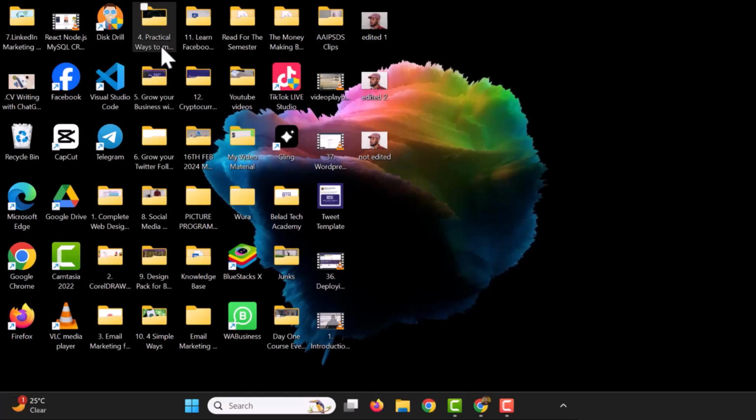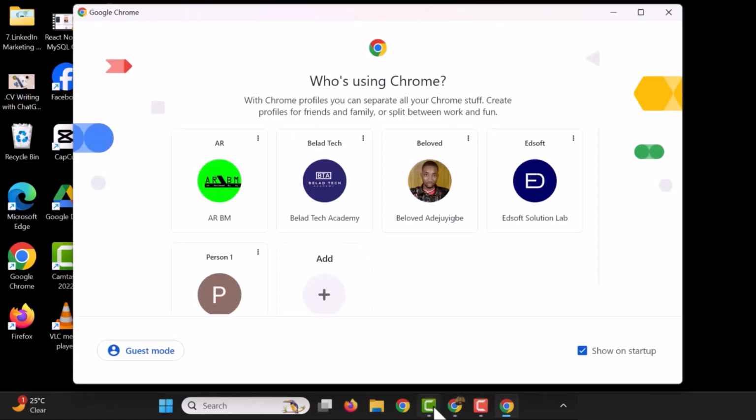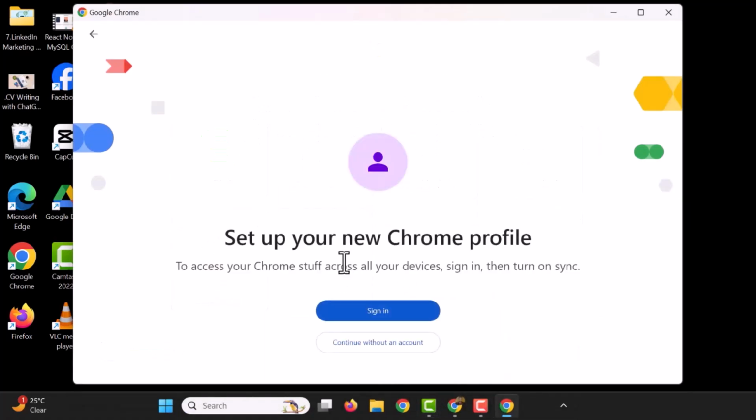So right now, what I want to do is to get a Gmail for the client. Whatever clients you want to do it for, open a Gmail account for that client. Right now I have a Gmail account already, so I won't be opening one. So what I'm going to do is to add that to my Chrome browser to use that for my clients.